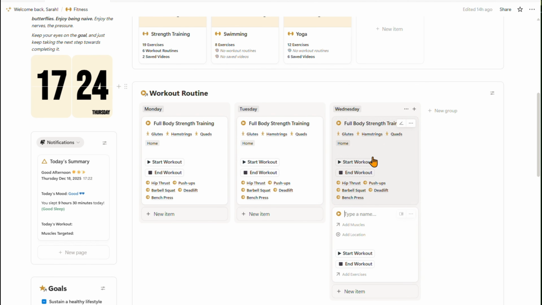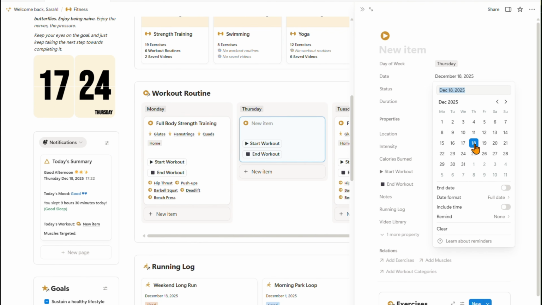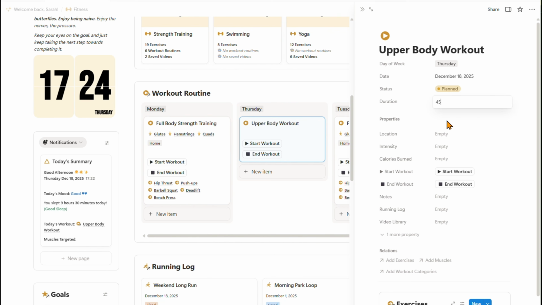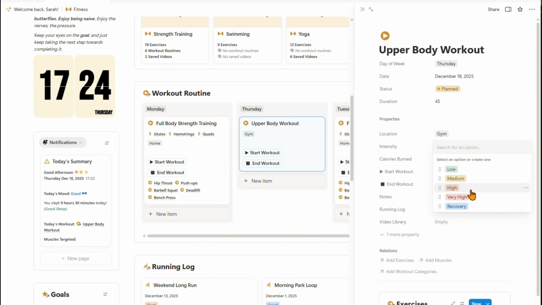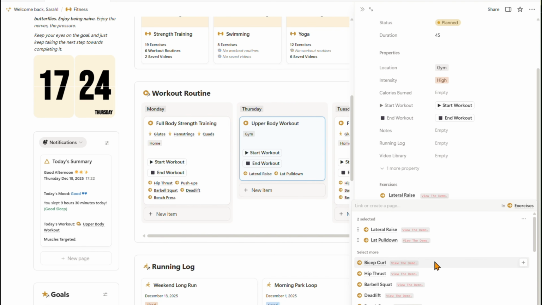Let's say today is Thursday and I want to add a new workout. I create a new workout and name it something like upper body workout. I can add the duration, for example 45 minutes, and choose the location. I can also select the intensity level and add calories burned. Since this is an upper body workout, I'll add exercises like a lat pull down, bicep curls, and more.